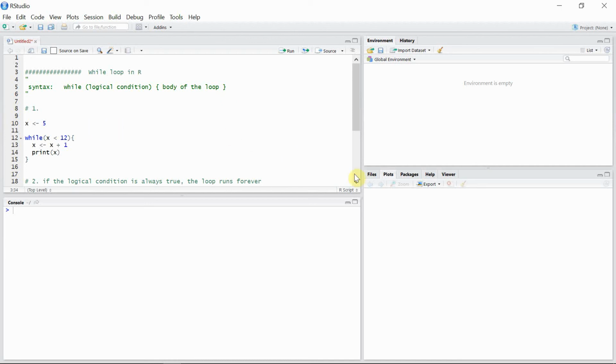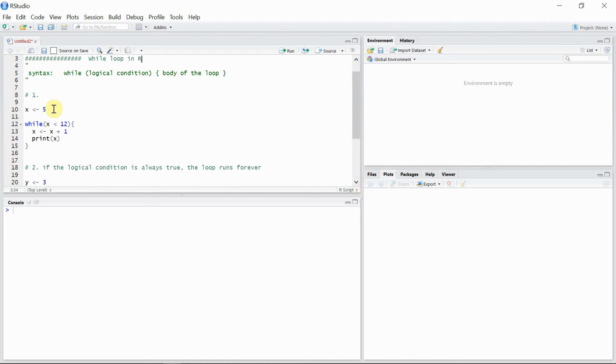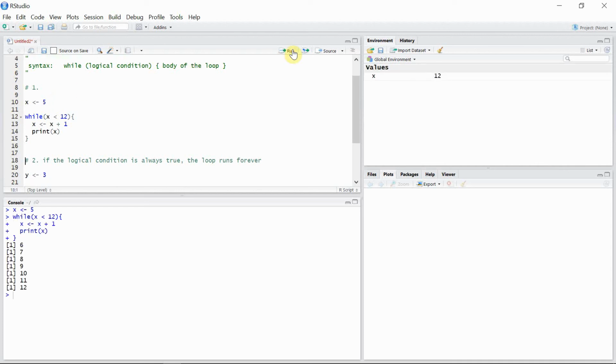So let's see here some examples. So we have a variable x here which has a value 5. So until x is less than 12, each time 1 is added to the variable x and it will be printed out. So let's see what happens when the while loop is applied. So you can see here until the value of x is less than 12 or 11, 1 is added each time to the variable x and it will be printed out.